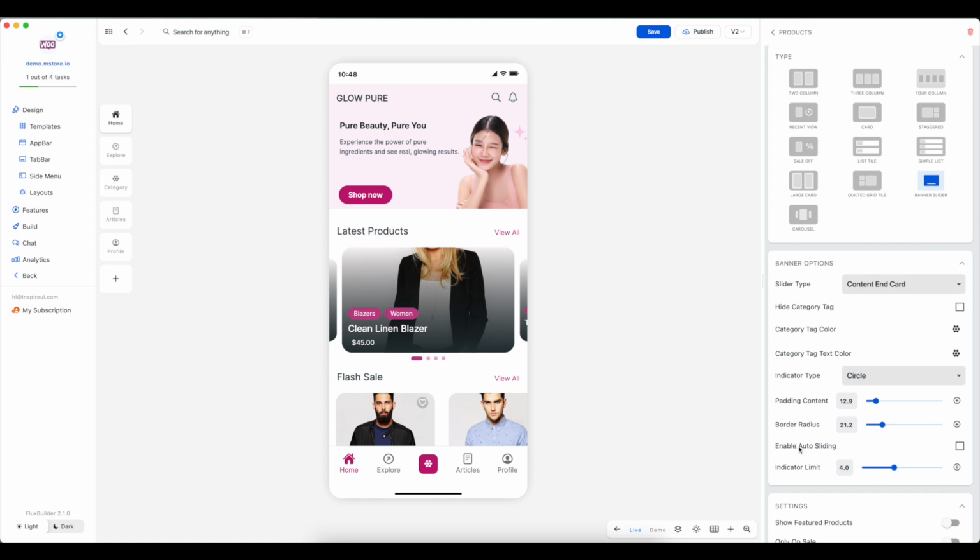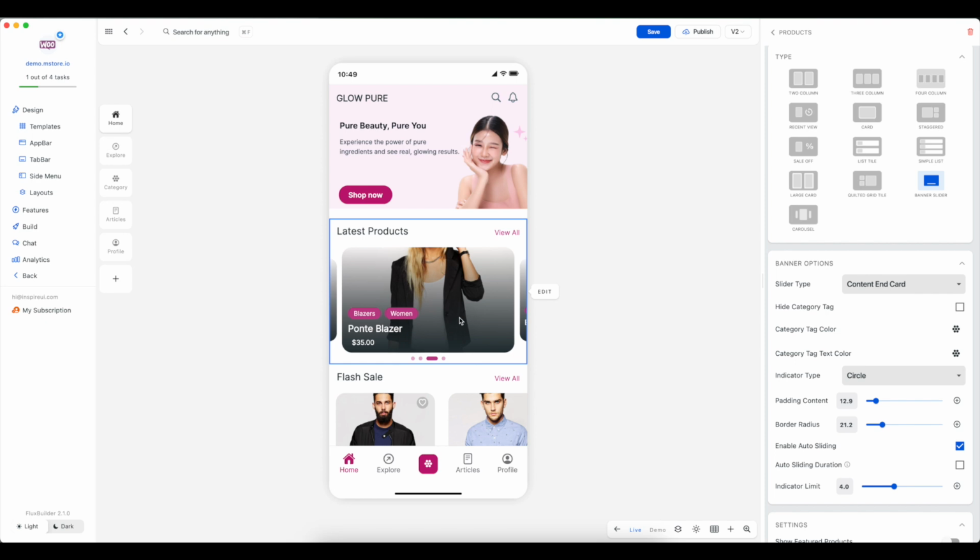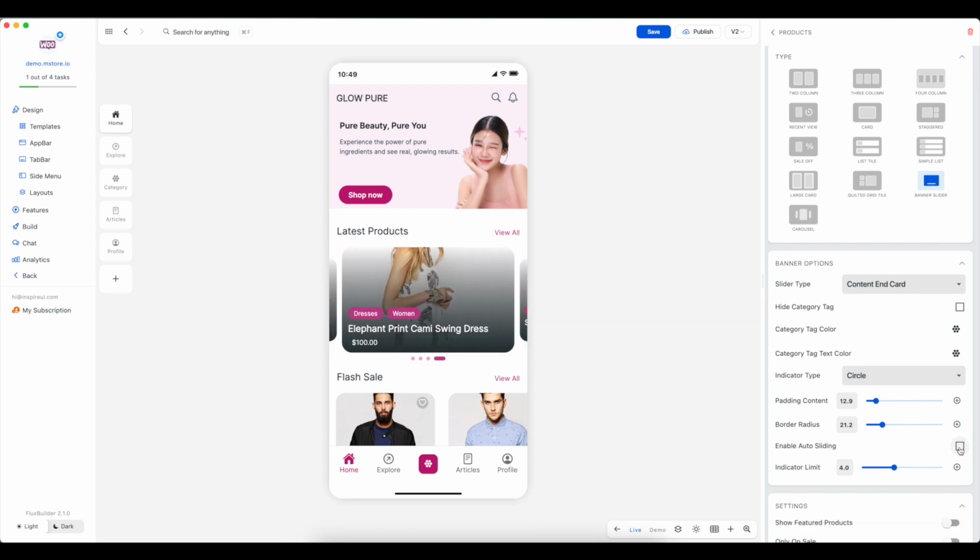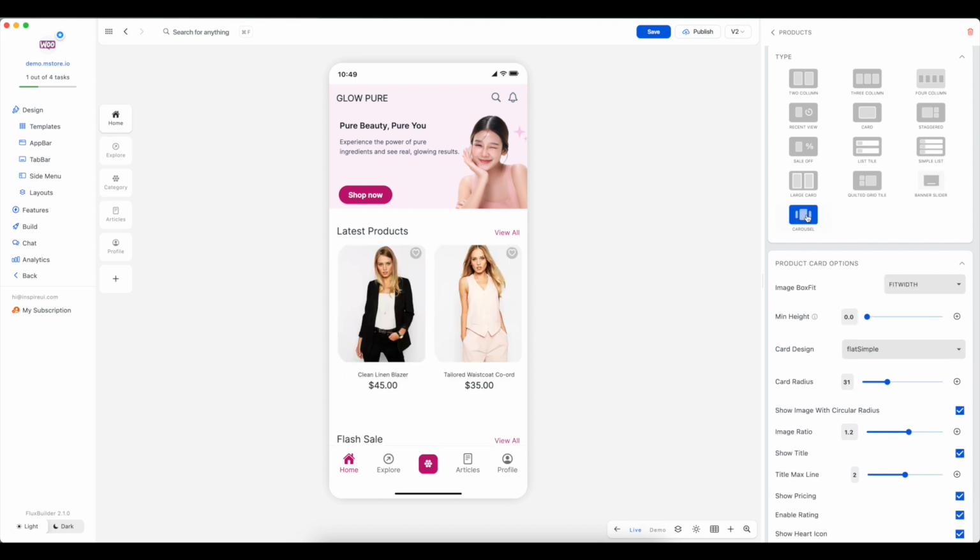In case you want the layout to automatically slide, please enable Auto Sliding option. Move on to the additional type, Carousel. The special effect of this type is the sliding effect.